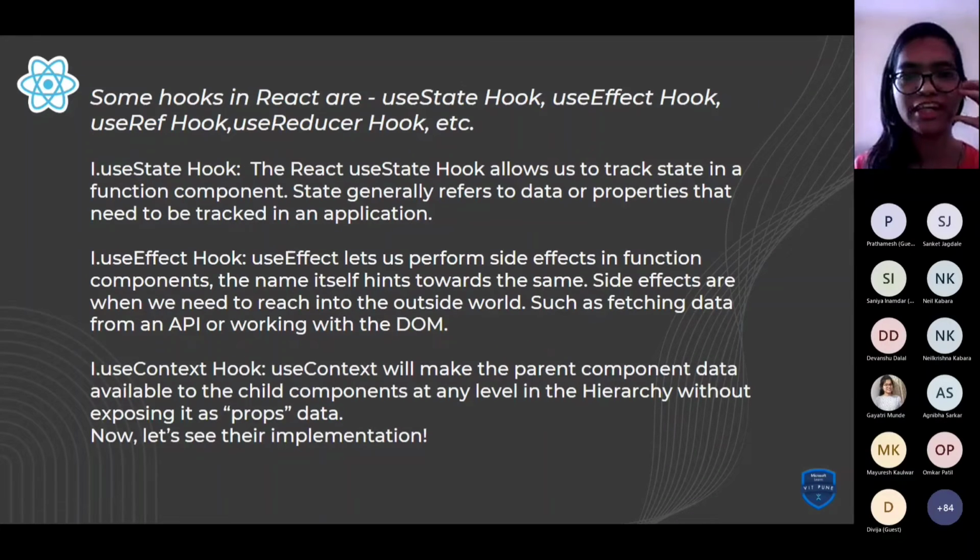Some hooks in React are the useState hook, the useEffect hook, useRef and useReducer, and we will be looking at some of the main hooks. The first hook is the useState hook. The React useState hook allows us to track the state in the component. State was something we saw on the previous slide, and it refers to the data or properties. The useEffect hook, as the name suggests, allows us to perform side effects in the function. Side effects are when we need to reach into the outside world, like fetching data from an API.